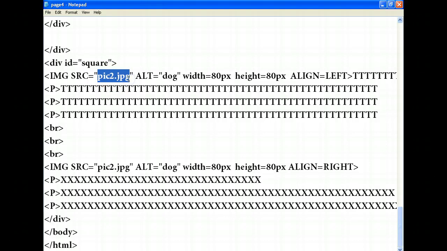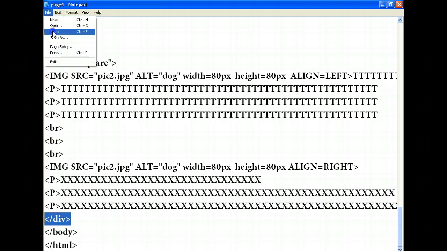Just make sure your photos are saved in your folder. All right? Before, save pictures in your folder. And just make sure they go in between the div ID square where the div starts and the closed div so that it shows up in the right spot. All right, I'm going to save this.